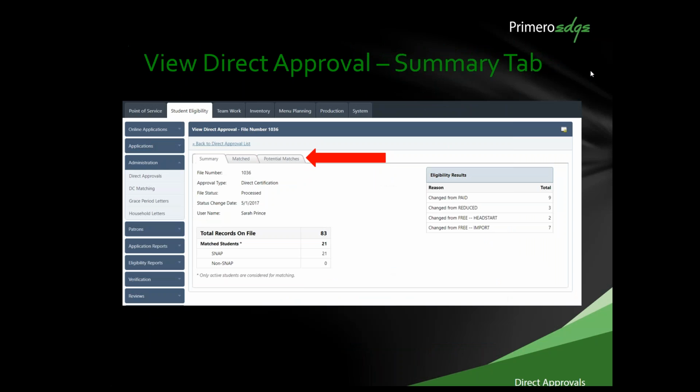Absolutely, I can do that. So again, Christelle, when we're talking about potential matches, this is in reference to a direct approval file that has been processed. We're not actually going in and doing DC matching yet. You will see that same information when we move forward. This is not where you're just going in and doing manual DC matching. This is an option that is available to you through your direct approval file processing.